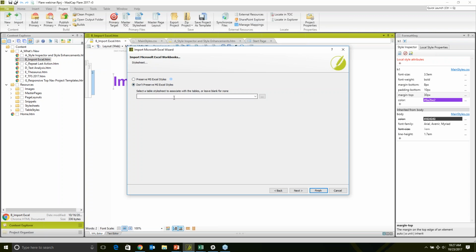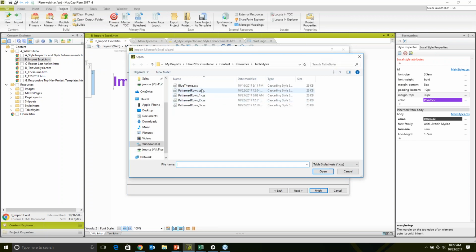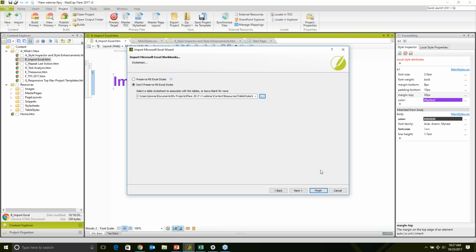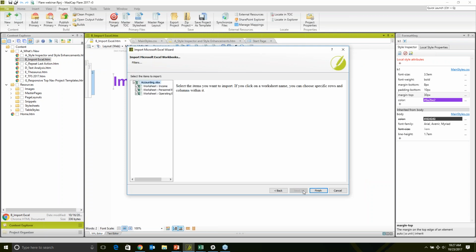The other thing you can choose to do, maybe you've set up some different table styles that you're using in your documentation, to unify the look and feel of how your tables look. You can choose to apply one of your table styles right here, which is what I'm going to do. So I'll select one here that I've created, and I'll go ahead and click open. Let's click next. So that's the table style I want to use.